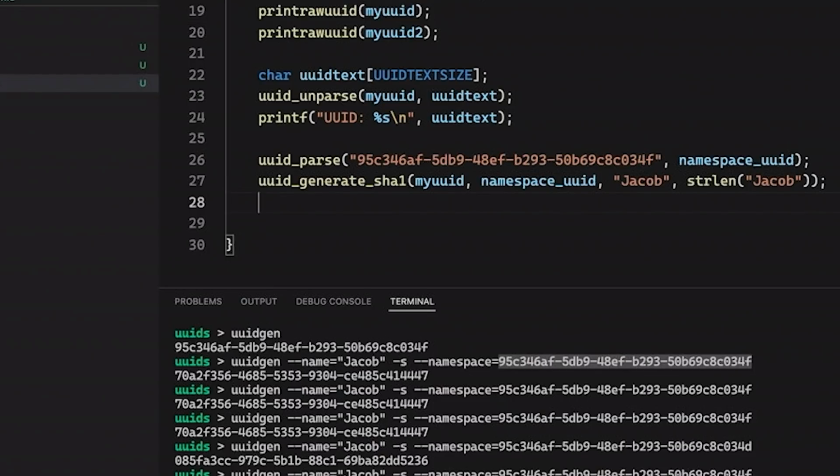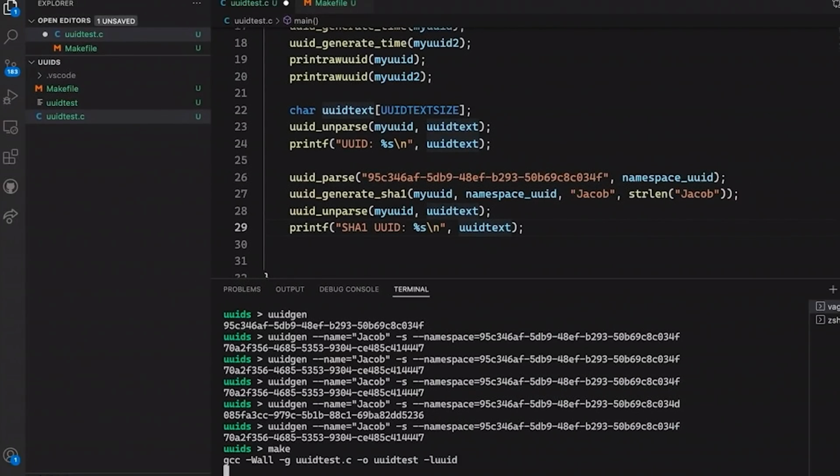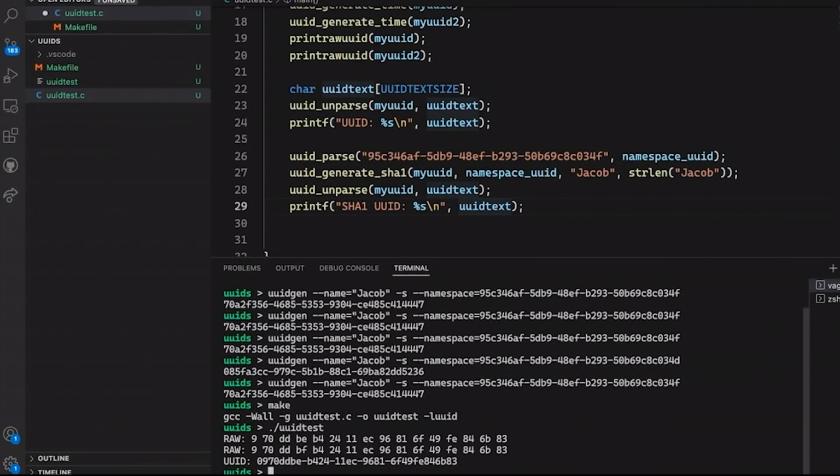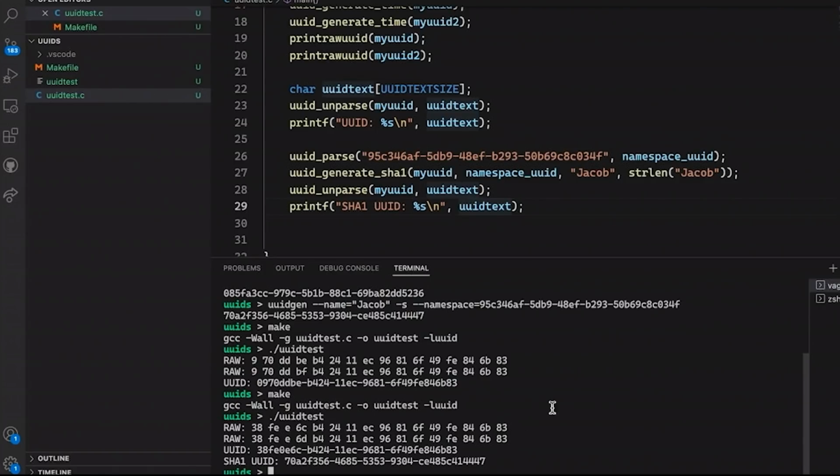So let's just make sure. We'll come down here and let's basically just do this again. This time I just want to say SHA-1 UUID, and we'll use this text, okay? So now if we take this, let's compile it, make sure I didn't do anything wrong. And if we then run our UUID test, you notice that we end up with, oh, I forgot to save my file. That actually is really handy. So let's compile it again and run it. Now you see we do in fact end up with the same UUID that we generated before using uuidgen. And that's really cool. So at least we can reproduce that behavior.